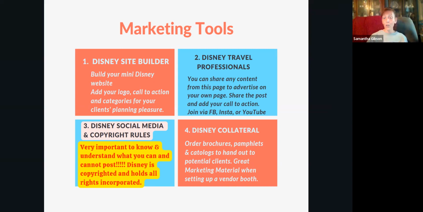Number four, you're going to want to look through the Disney collateral. I would suggest ordering. It's all free. You can order anything. I think it's up to 25 at a time. If you order brochures or catalogs, there is a max number that you can do in one purchase. And it's all free. We'll go through that too.